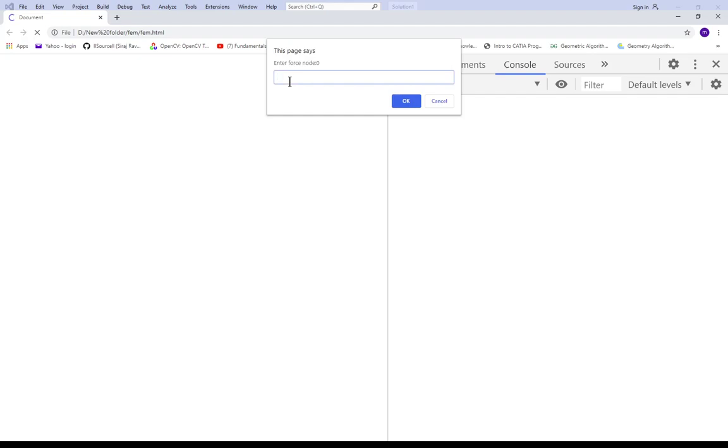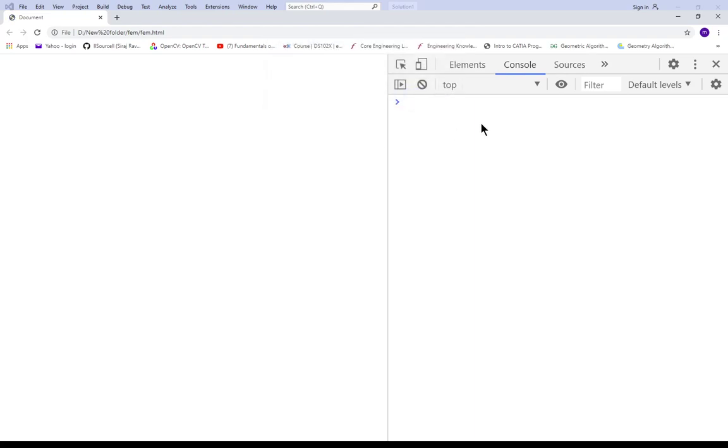Enter the force at node 0. You could see, enter the force at node 0. So no force is applied at node 0, no force is applied at node 1, and at node 2, that is at the last node, I am applying a force of 5000 Newton. That's it. Now let's check the value of capital K.